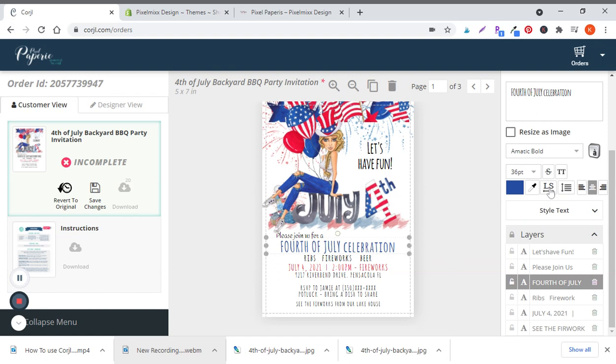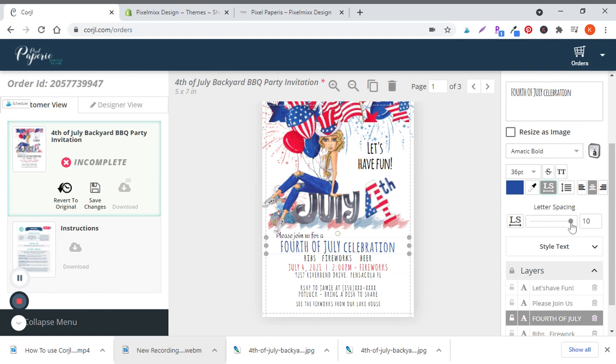Then over here we have some spacing options. If you want to do some letter spacing, you want the letters to be farther apart, you can use this icon. I had them set to 10. You can make them closer together. If you want to go farther than 10, you would just click in this box here where the 10 is, and you can make it even farther apart. We'll set it to 12 instead of 10.